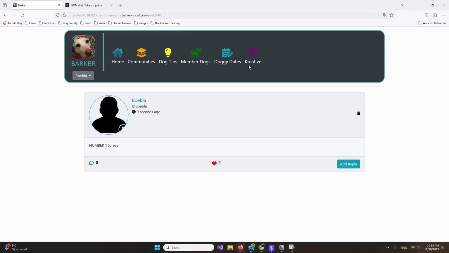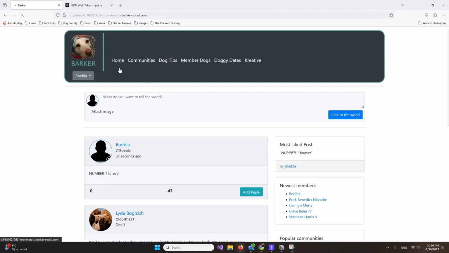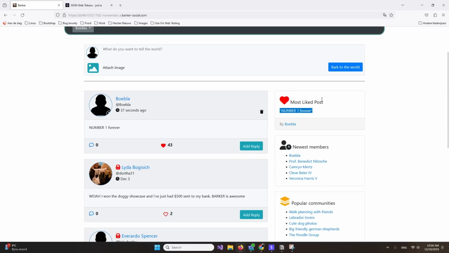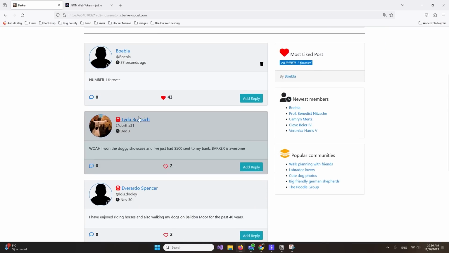Okay, let's close this. Let's refresh this. Woo! We are very popular. Let's go to home, and most likely our post is number 1 forever. Woo! We are winning on this application. We are a new user and already in the top. I like that.